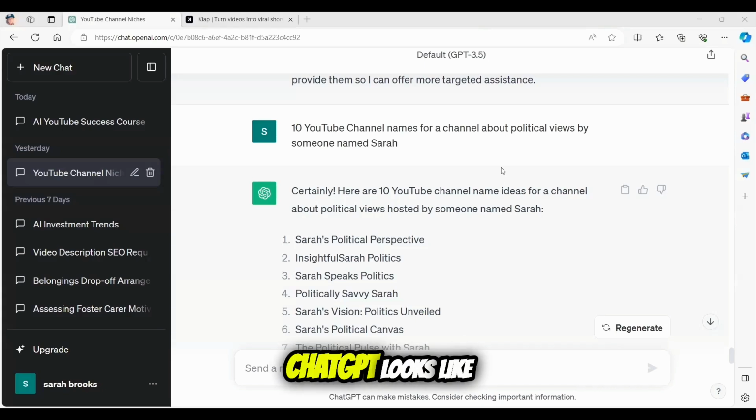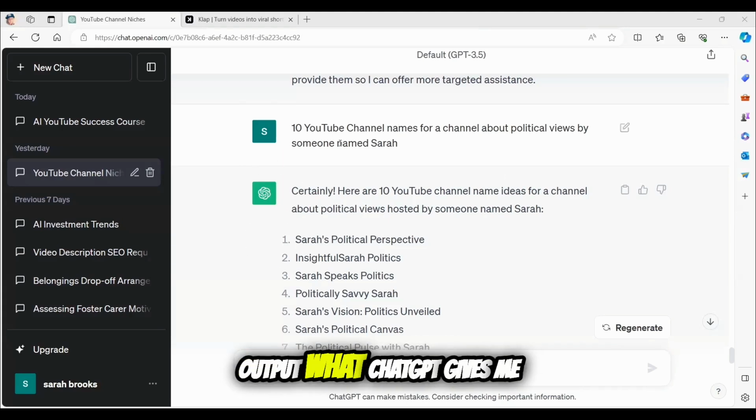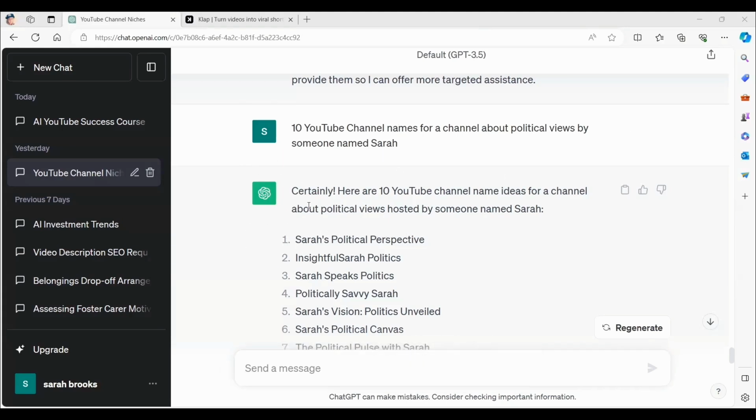So this is what ChatGPT looks like. Basically what you do is you type whatever you want in that bottom section there, and then it gives you an output. So where it has this S here, this is what I've put in, and this section here is the output, what ChatGPT gives me.